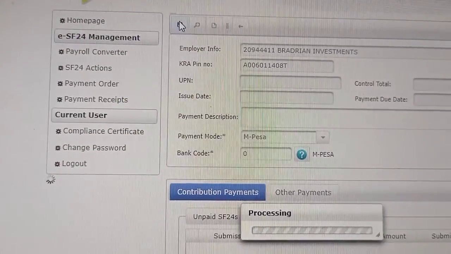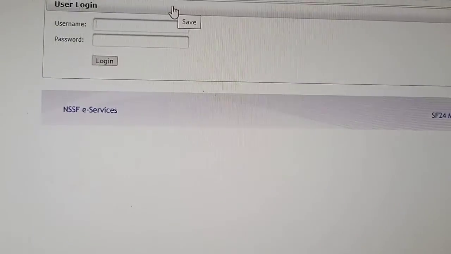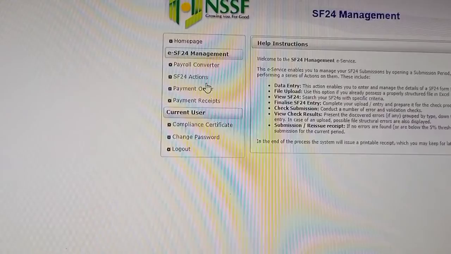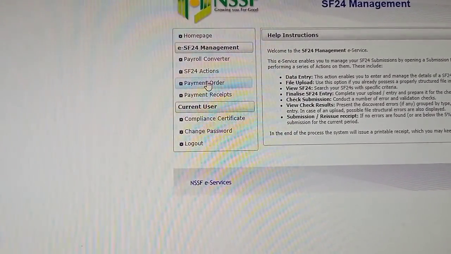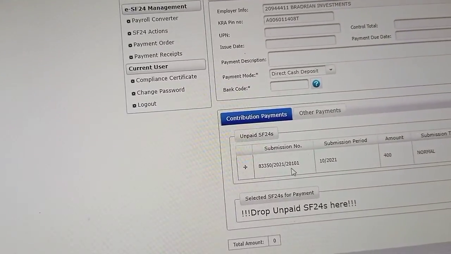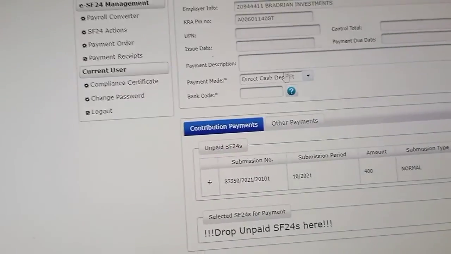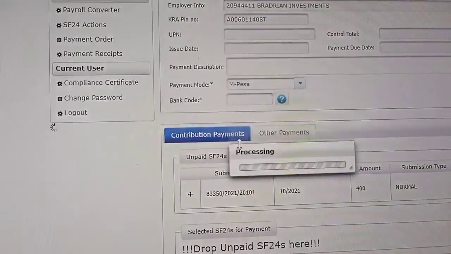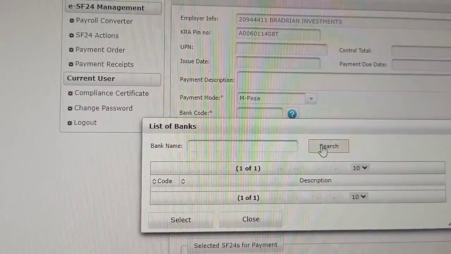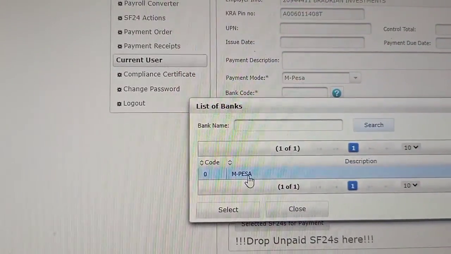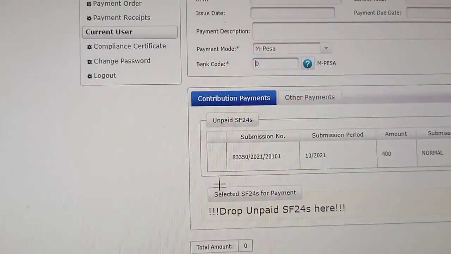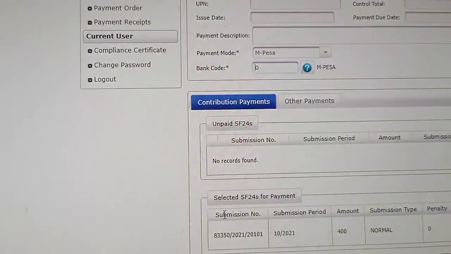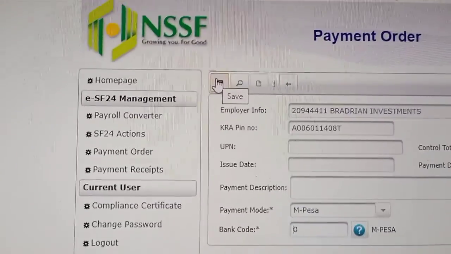So upon saving, it will process and save. Sorry, it just logged out. I think the system has an error, but we are in the payment order part. So we were almost done. So we said you come here, you click on M-Pesa. You come here, you search. Remember, these are systems. Sometimes they can take you back. And then you drag the SF24 and then drop it there. And then you come and click on save.